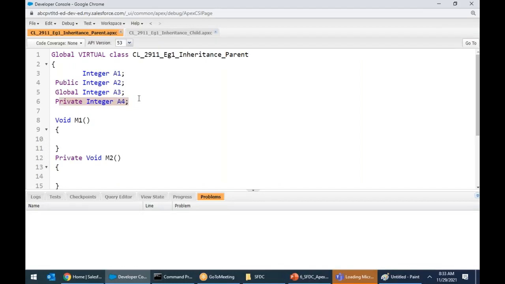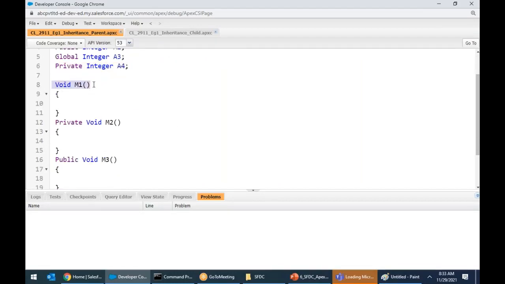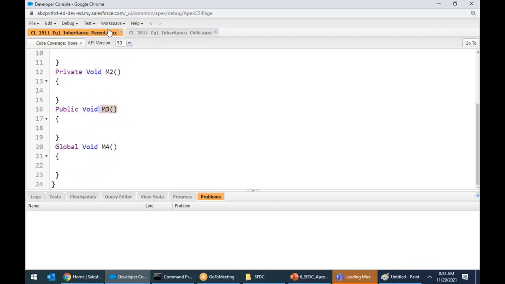A4 I cannot call. Next, here, can I call M1? No. Without access modifier, I cannot call. Can I call M2? No. Private and without access modifier cannot be inherited. Can I call M3? Yes.